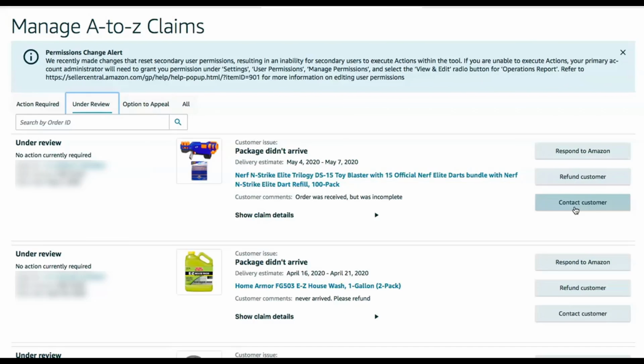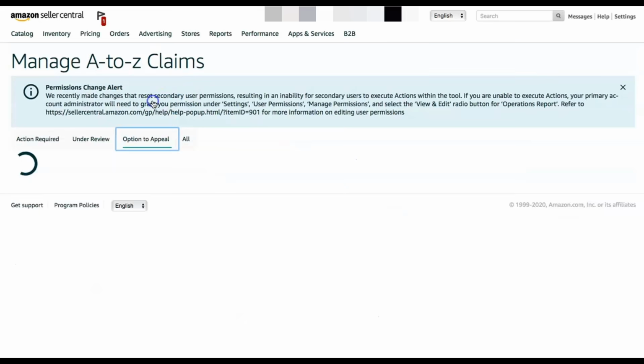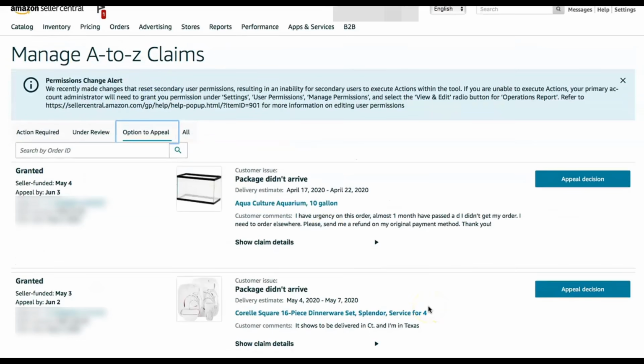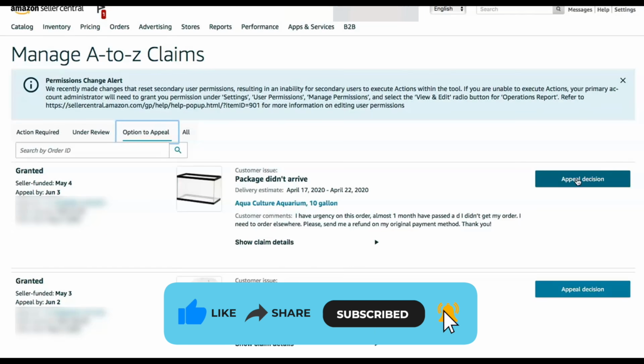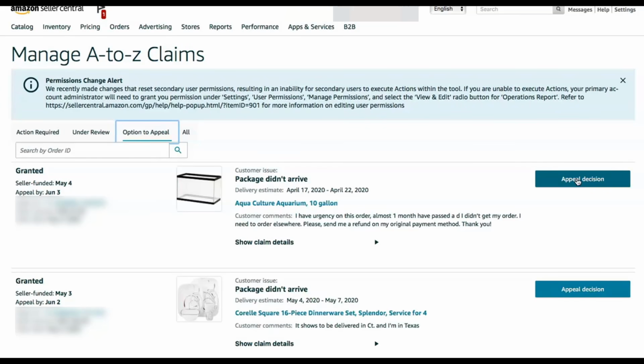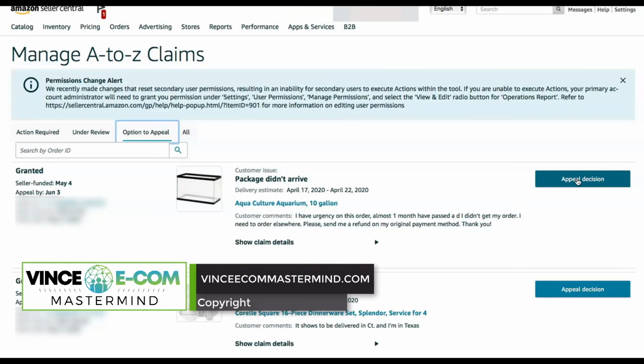So that's one scenario. And then we also have options to appeal. Let's say Amazon has made a decision on the claim and granted it in favor of the customer. We can go in and appeal it. We can say, hey Amazon, look, the customer is saying the package didn't arrive. Here's the tracking number that we sent out to the customer, Chris. Let's just say the name of the customer is Chris. Here's the tracking information, this is where the product was shown as delivered, and so on. So you provide all of that data.